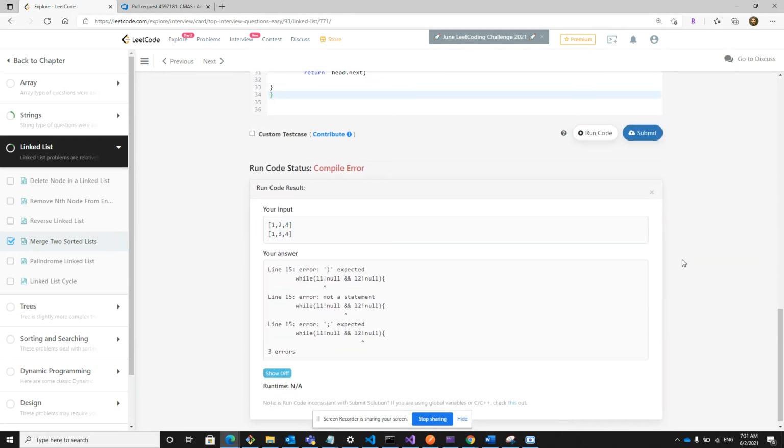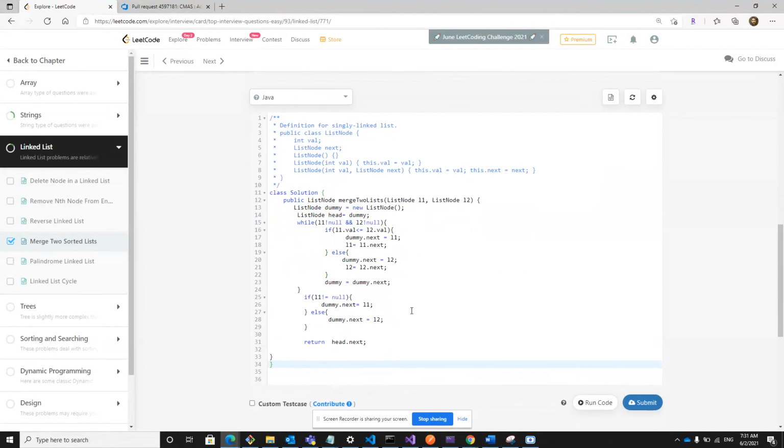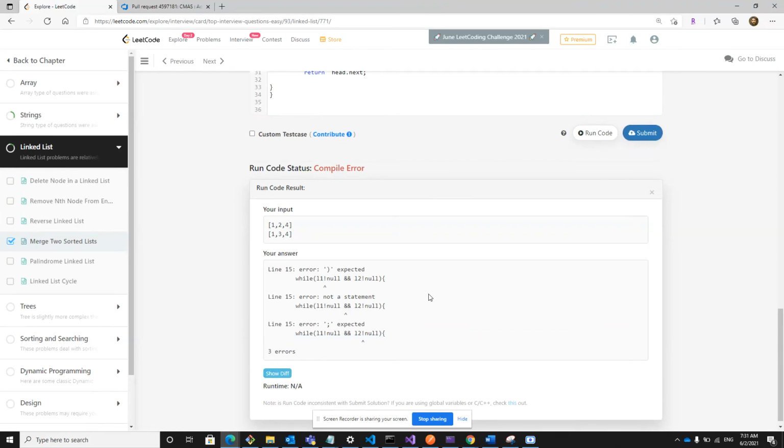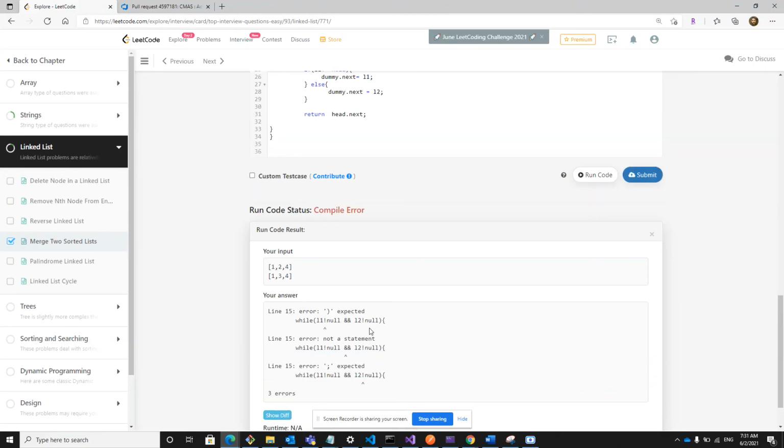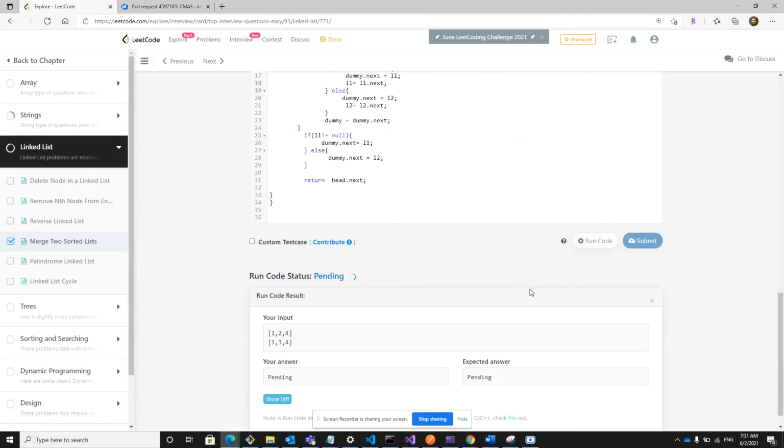So it is giving us some errors here. Okay, so we are missing L2 is not equals to null. L1 is not equals to null. Sorry, how did I make that? So that's about it. Let's run it again.